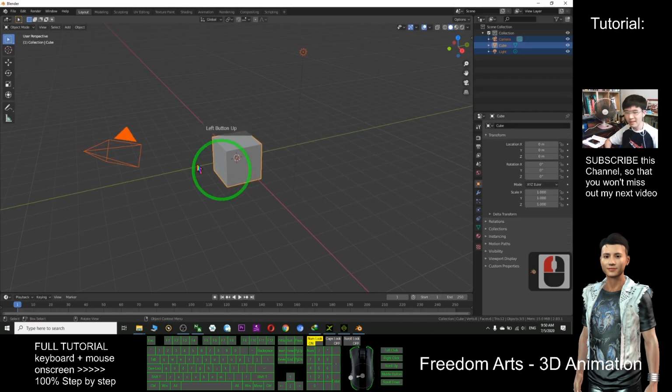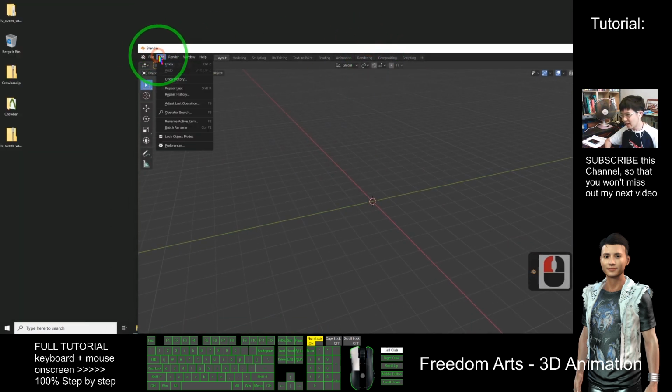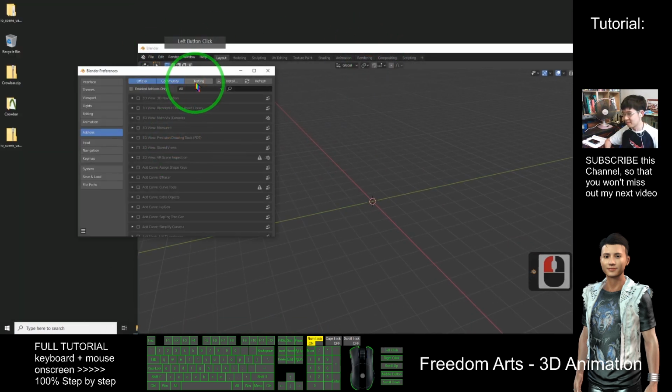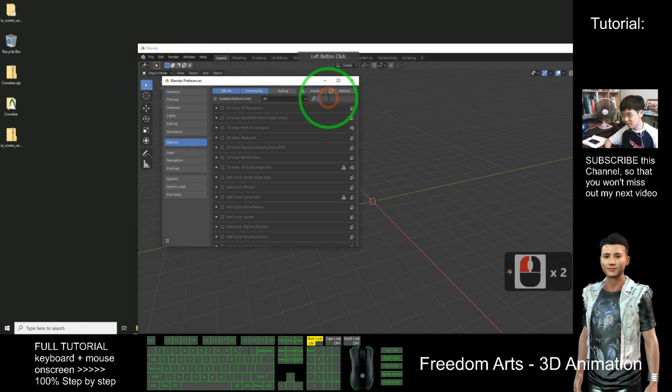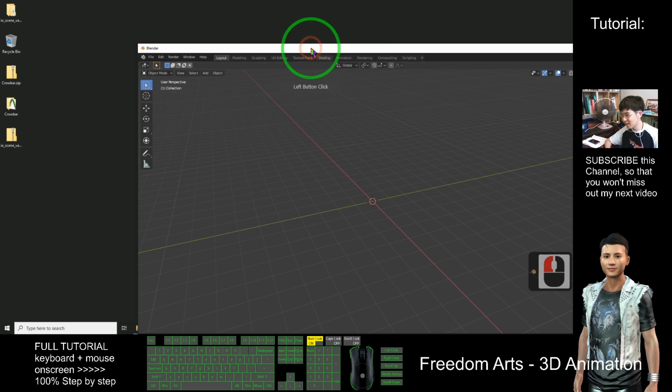As a demo, I delete everything. So now go to Edit, Preferences. Here you search Source. Then make sure Blender Source 2, you tick it. Okay, tick here. Make sure you tick here. After that, you can close this window.